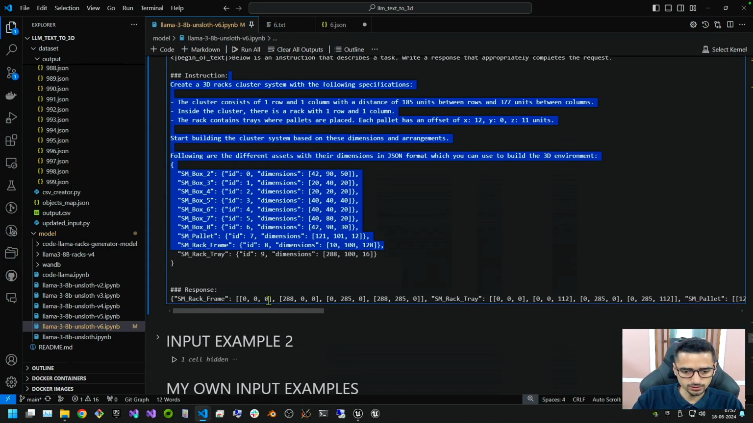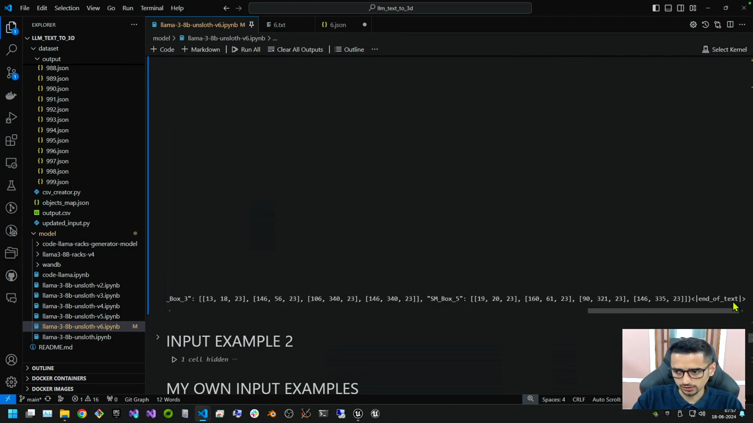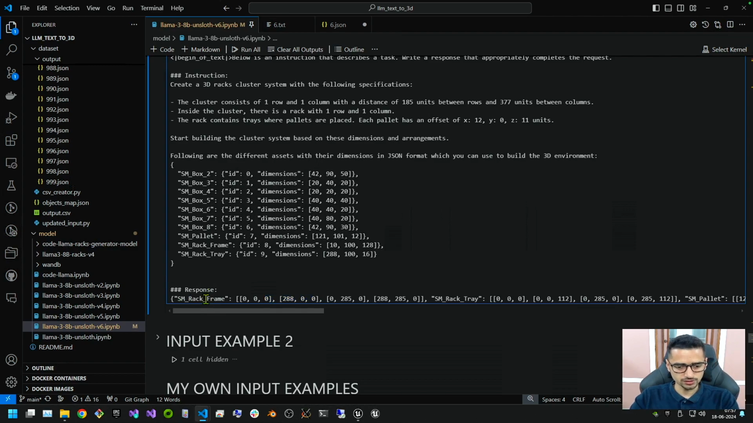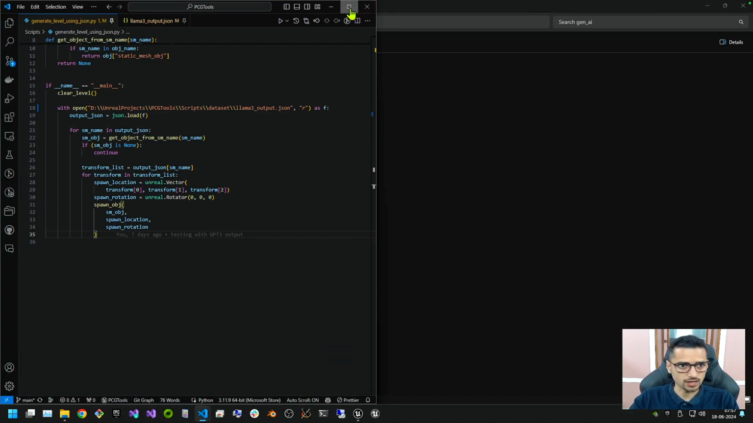So this was the input and this was the response. This response is in a list form. So what we are going to do is copy this response to see how this output looks in a 3D world, and spawn a 3D environment using this response to know if it is actually working for us or not.